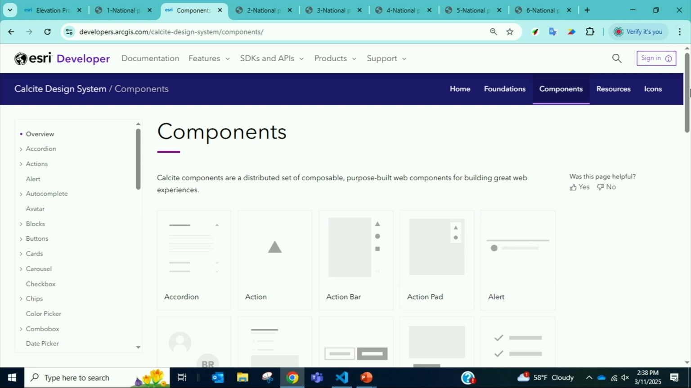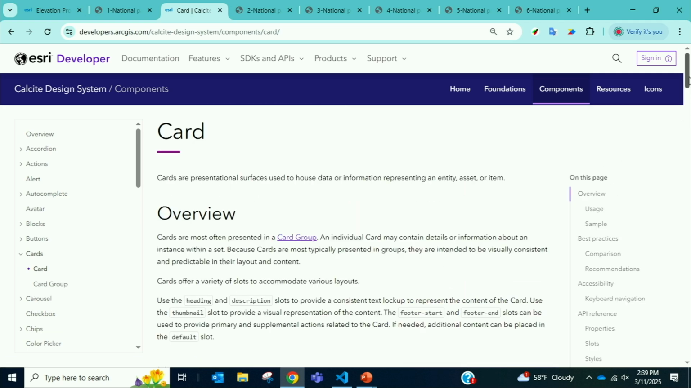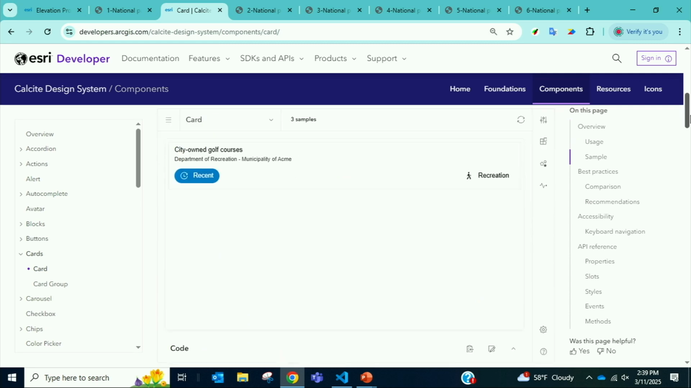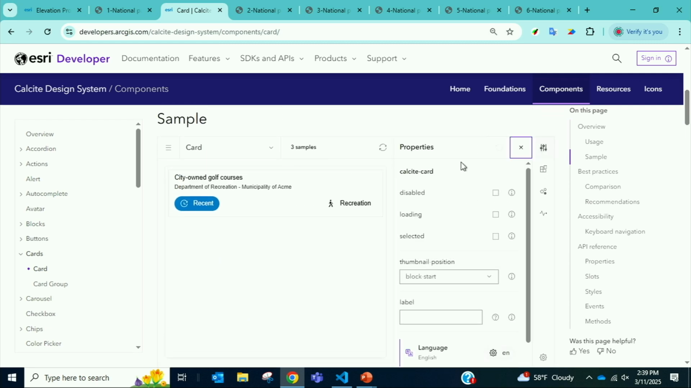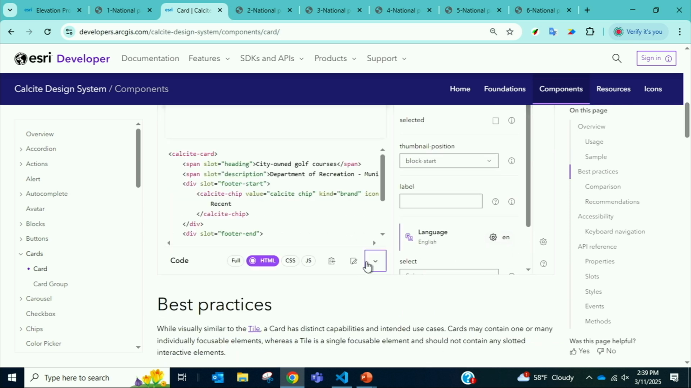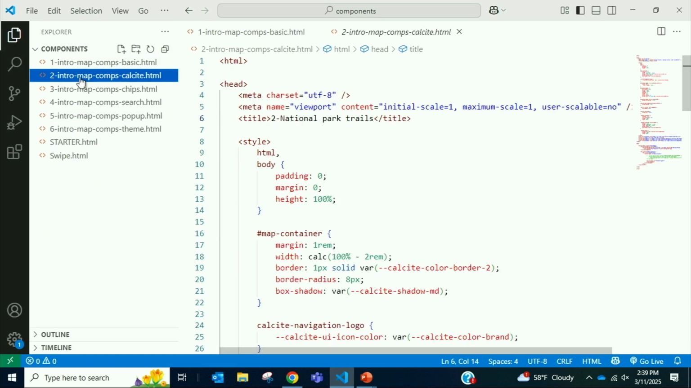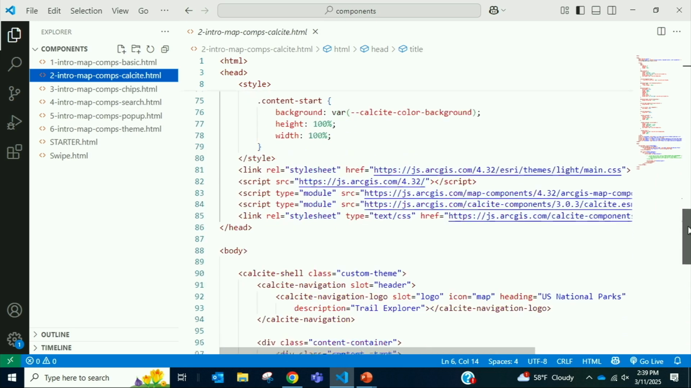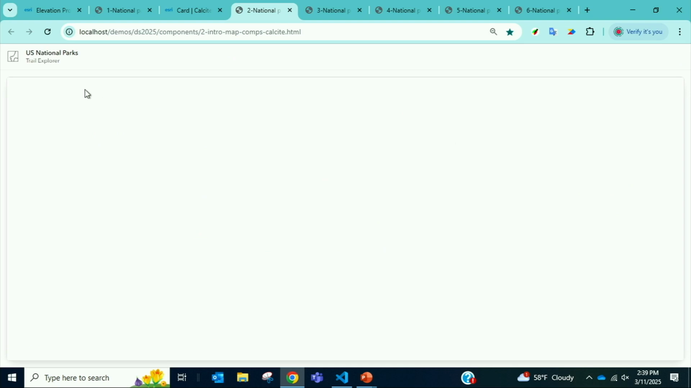I can go into any of these, and in a similar way that we saw with the map components, it has like a WYSIWYG configuration of the components that I can change, and then see the code for how I put it into my application. So let's go to my next step. So this one, it's just basically an empty Calcite shell. So I'll show you what it looks like today.